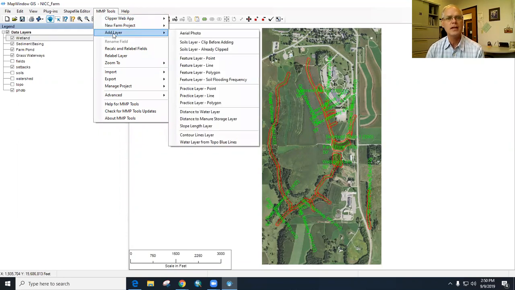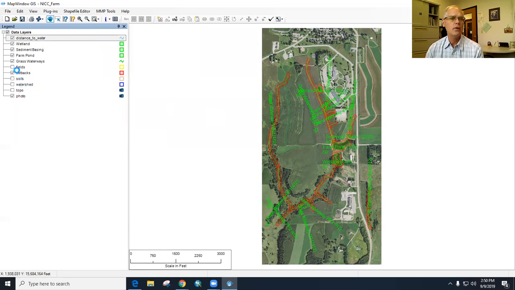So we're going to come into adding a layer, and you come down here, you've got distance to water layer and distance to manure storage layer. We're going to come first to the distance to water layer because all the waterways are in there. We're going to add that as a layer. We're going to turn our fields back on as we look at that. And we kind of got a mess here.